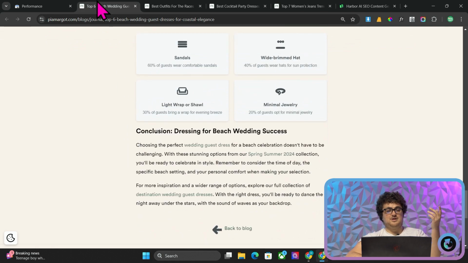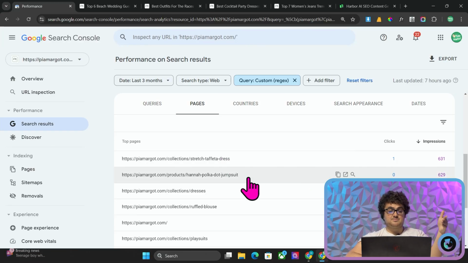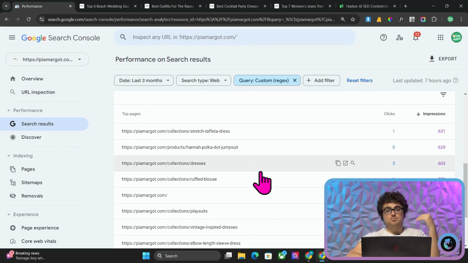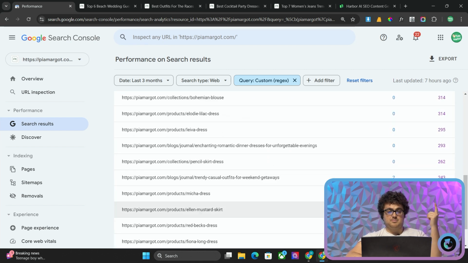I really, really like Harbor. I know, obviously, blowing my own trumpet and all that, but I do really, really think Harbor makes amazing content. So we have another collection. We have our first product here. So we're not growing through products. We're growing through collections and we're growing through blog posts.